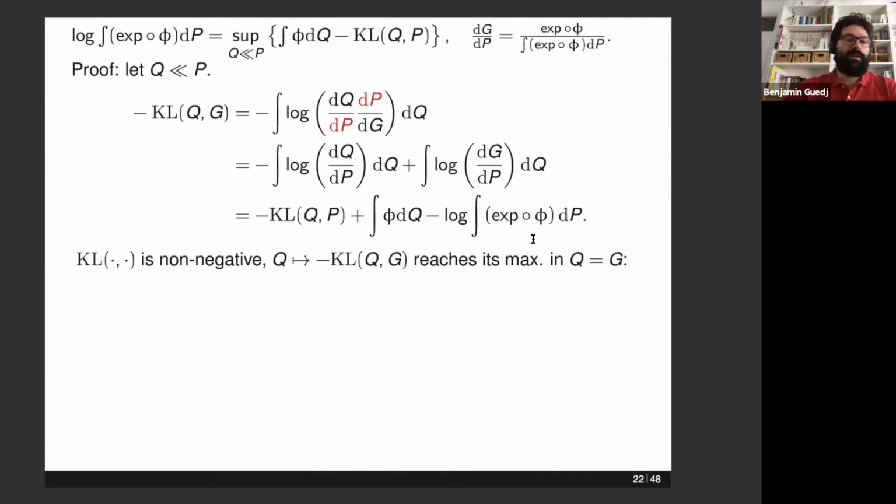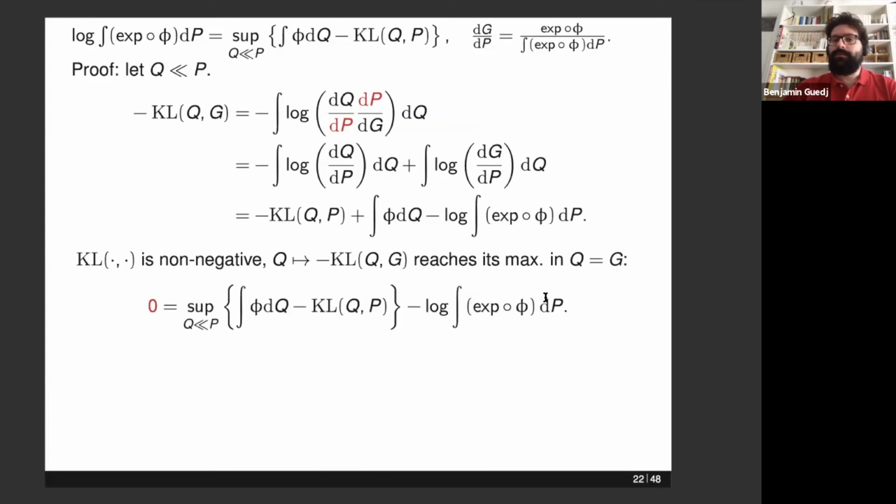Then you remember that the KL is a divergence, so it's non-negative. And so as a function of the first argument, it reaches a minimum at the second argument, obviously, and this minimum is 0. And that gives you the result. It's a very simple and elementary proof.